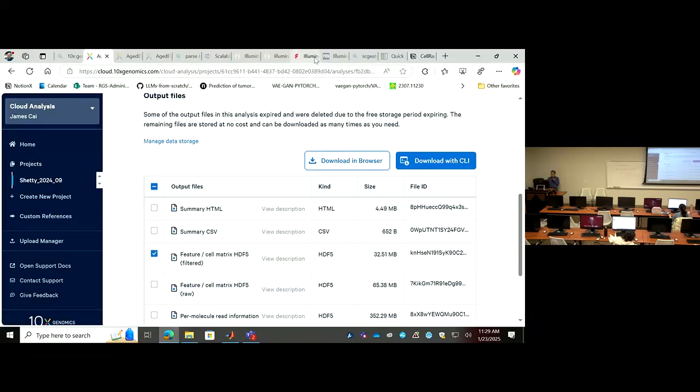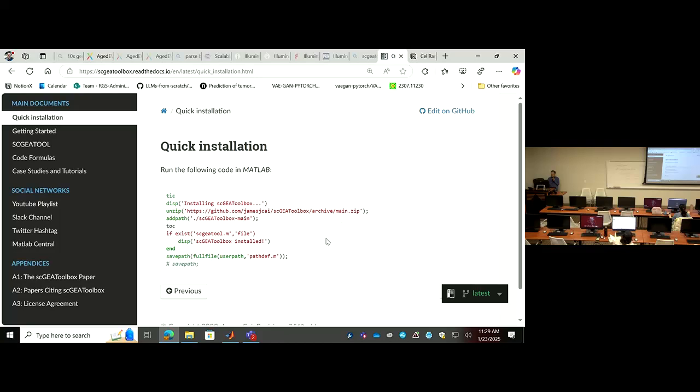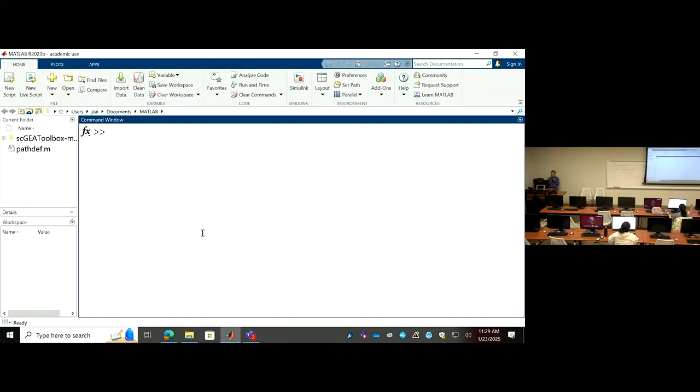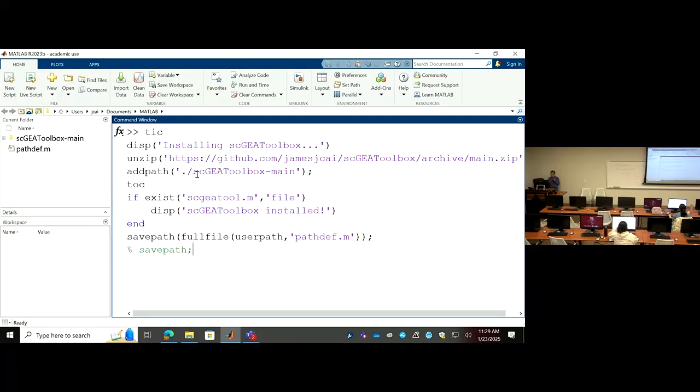I need to update my MATLAB toolbox installation. So I copy this page again. You can search single cell GA toolbox and the quick installation. You should have this page. Copy this and come back to the same place, which is in the same working folder, and paste what you copied.